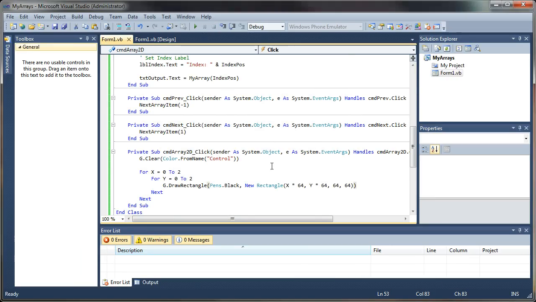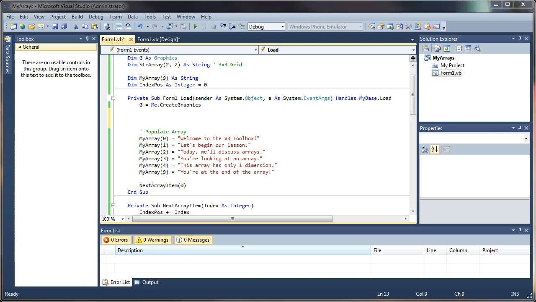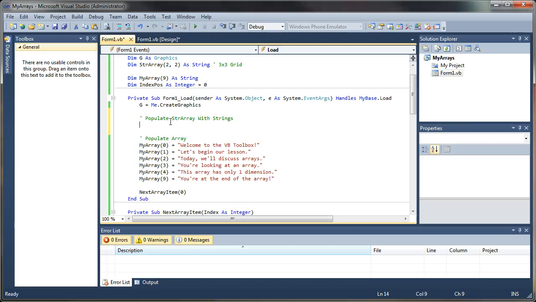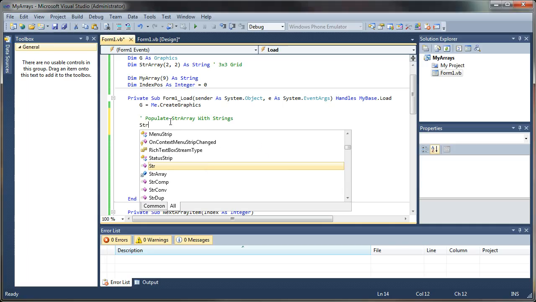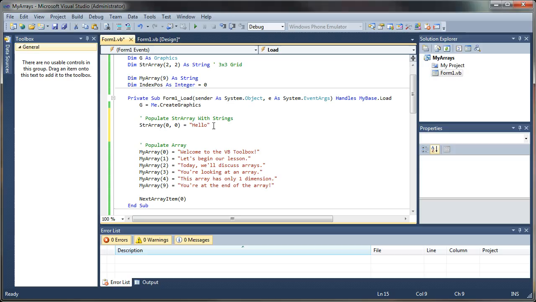So let's now go ahead and populate our 2D array with some text values. I'm going to come up here above this, and I'm going to say populate str array with strings. Okay, and we will do it this way. We'll say string array 0, 0. That's the very first square, x0 and y0. We'll set a string just like we did with these ones. I'm going to say hello, and I'm going to jump to another value here. You can just copy and paste so you don't have to redo everything. And I'm going to set this one to x1, y0. Say YouTube.